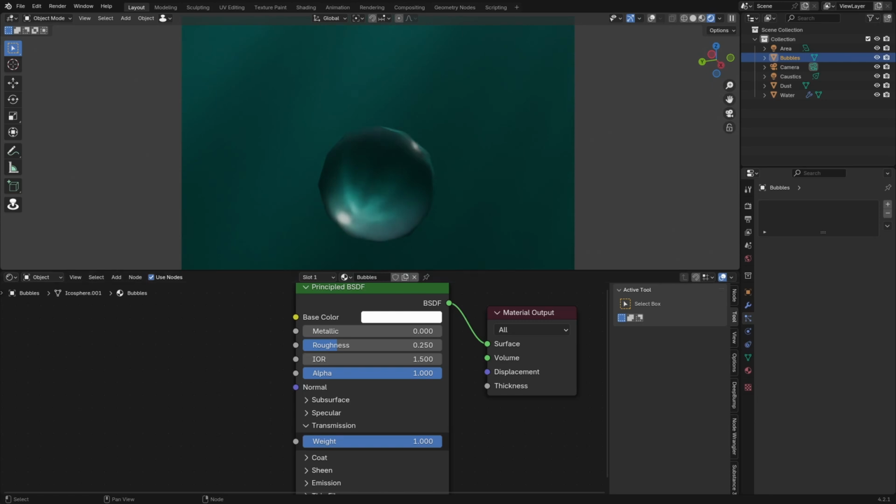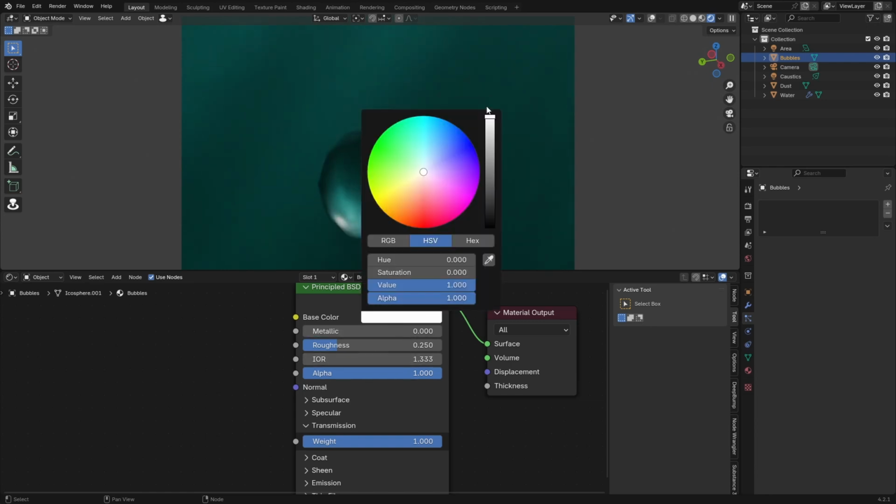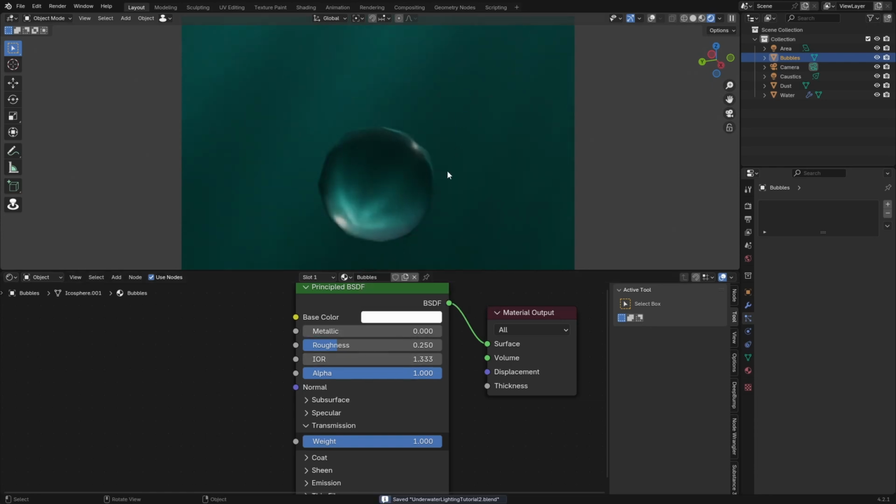We can Google what the IOR of a bubble is. Alright, so Google says it's just water. So 1 plus 1 divided by 3. That should be a good IOR. And set the color to white. And this will be our bubble.